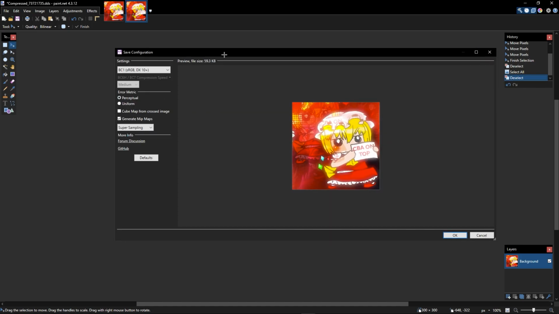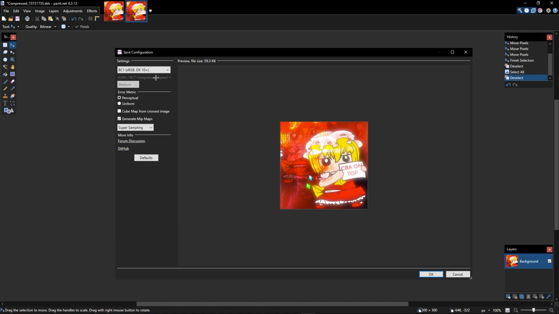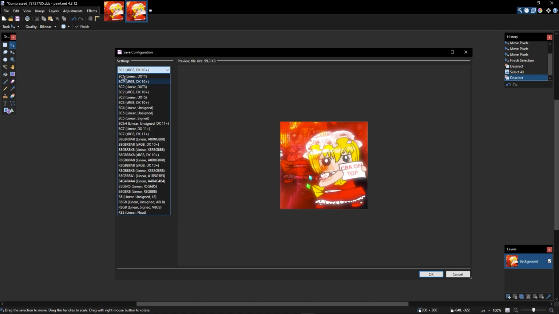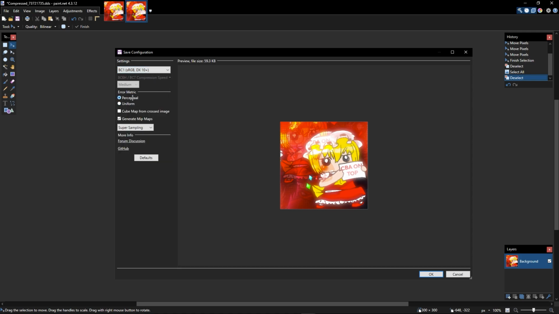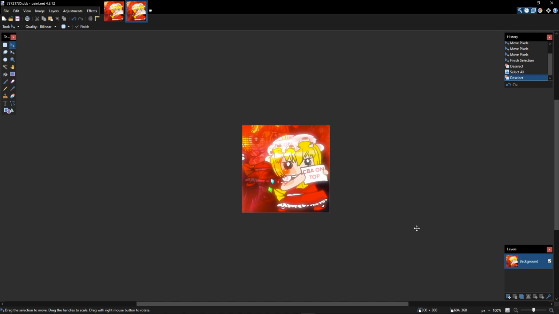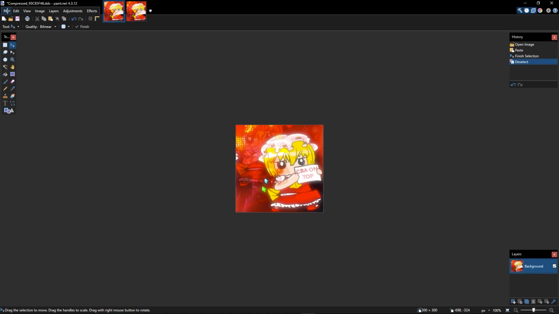And this is the next important step. You want to click on here. As you remember, guys, when we saved the file and read what format it was, it was BC1. So you're gonna say it is a BC1 sRGB DX10 Plus, Perceptual, Chromatic, generate maps on, super sampling, and click OK. And now it's saved. And you just do this for the other one as well.